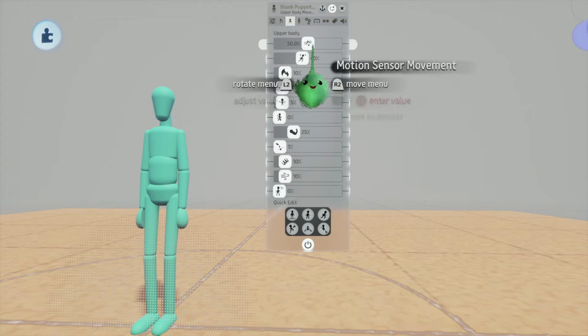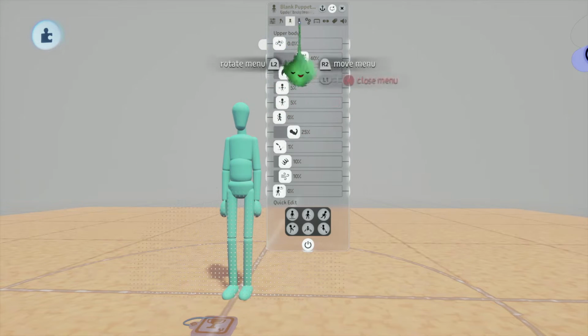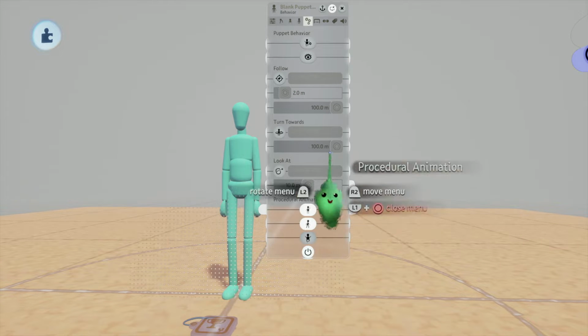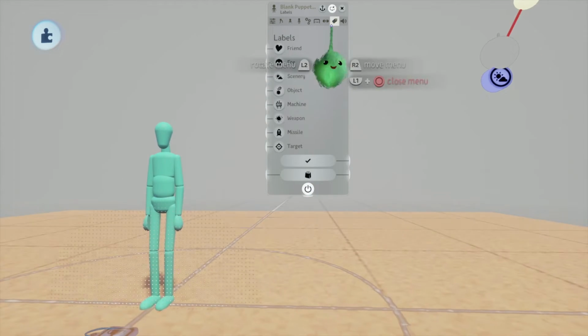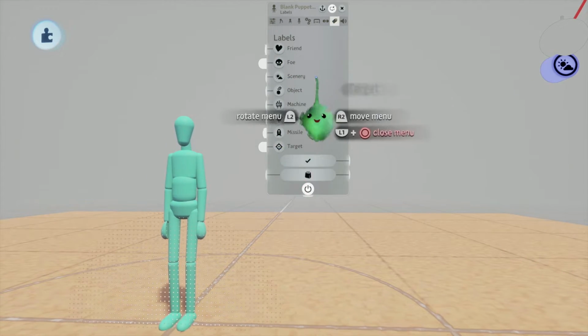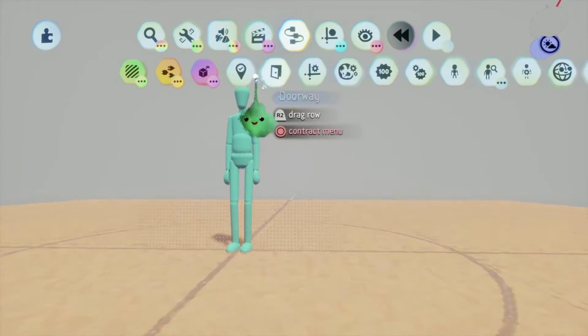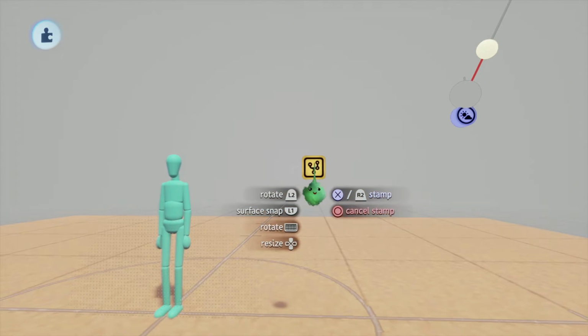Also, don't forget to turn off the motion sensor movement unless you want the puppet to move with the controller. Turn off auto look, probably won't be needing that. There are of course exceptions. And label them whatever they're going to be depending on what they're going to interact with. In this case, I don't think I'm going to label it anything. Most of the time, they don't require a lot of logic for cutscenes.